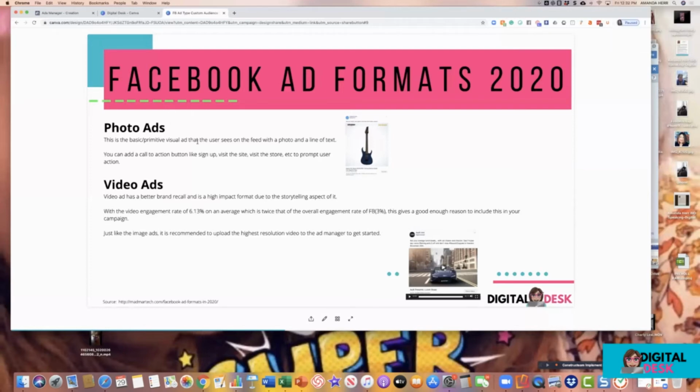Then there's the video ad. Video ads are really cool because of the motion that they give, they get more engagement. It says the video engagement rate is 6.13 on average, which is twice the engagement rate of just a regular photo. And so you want to upload the highest resolution of the video you can possibly do. Generally, I think it's a 1080.